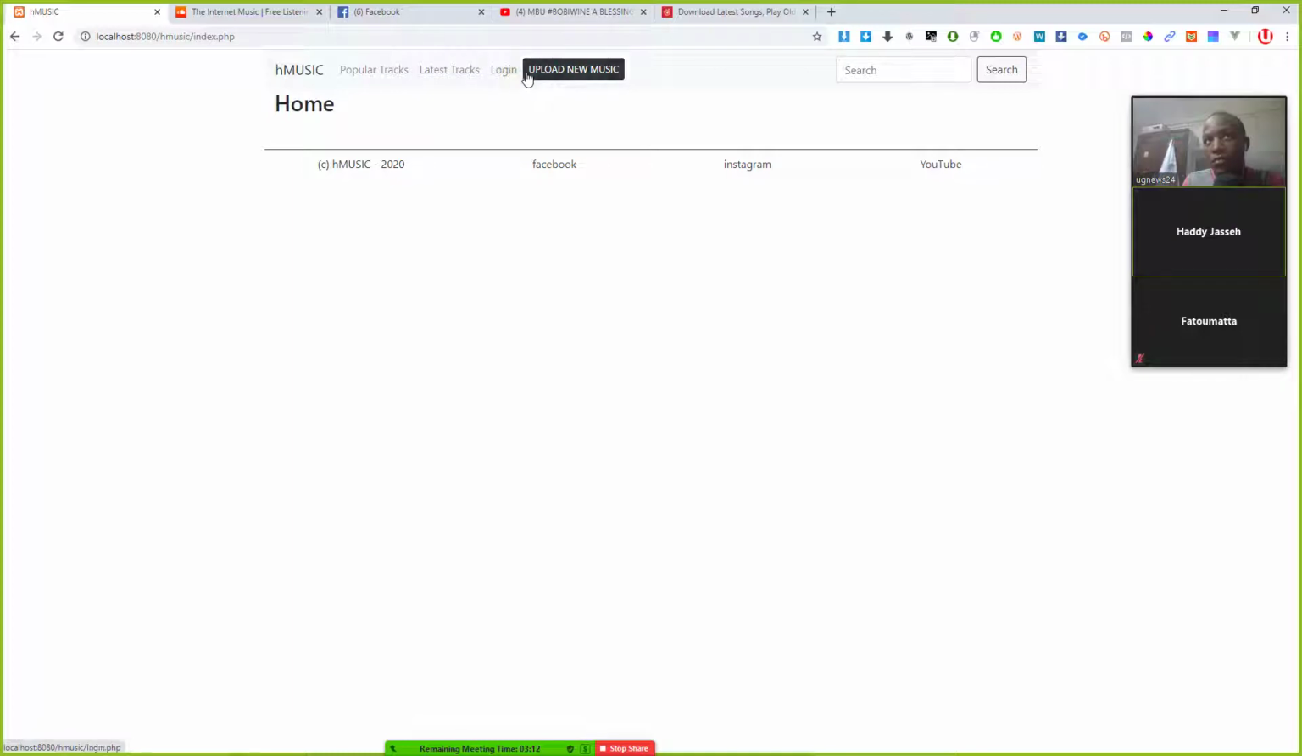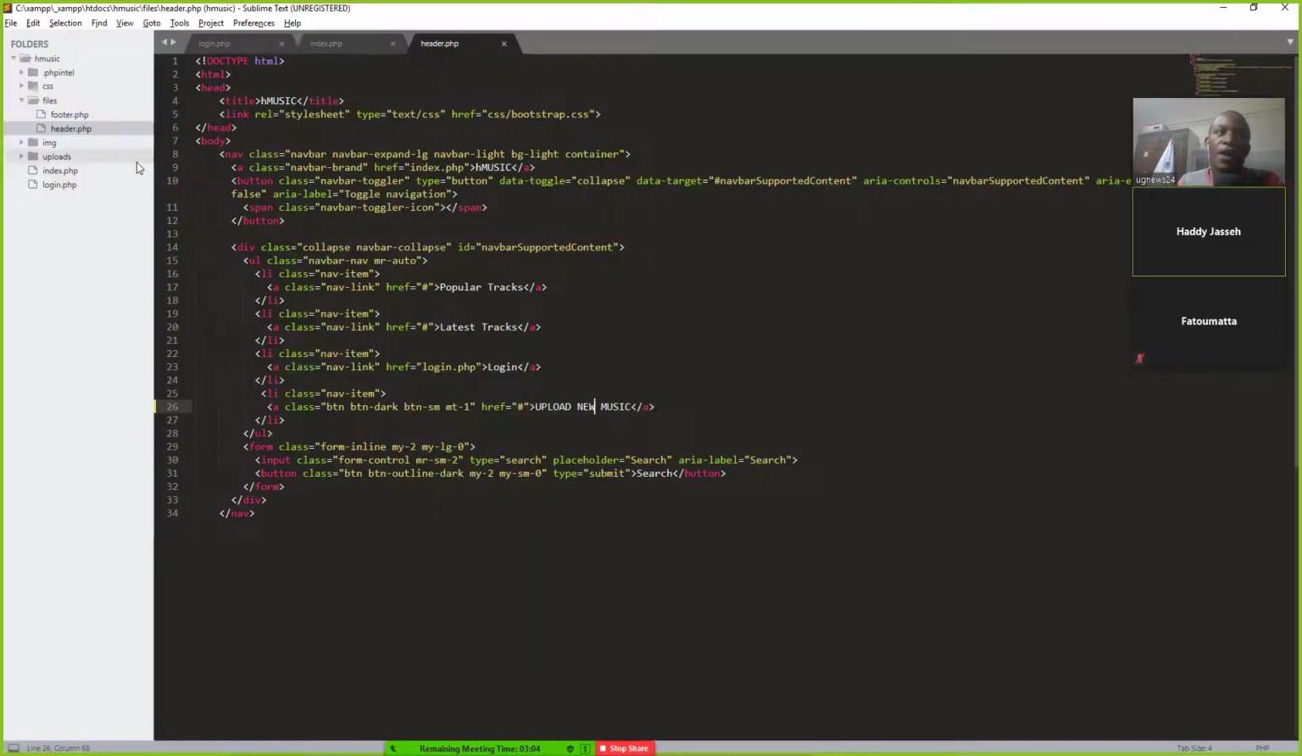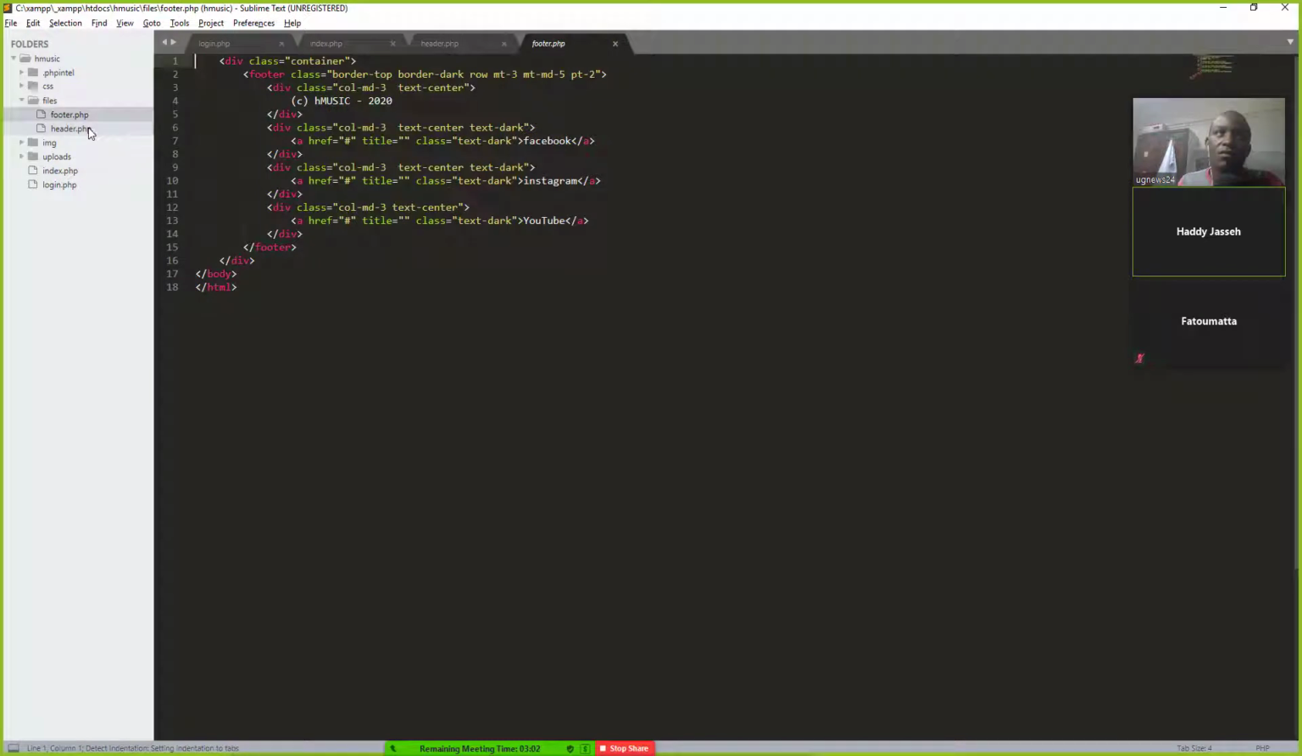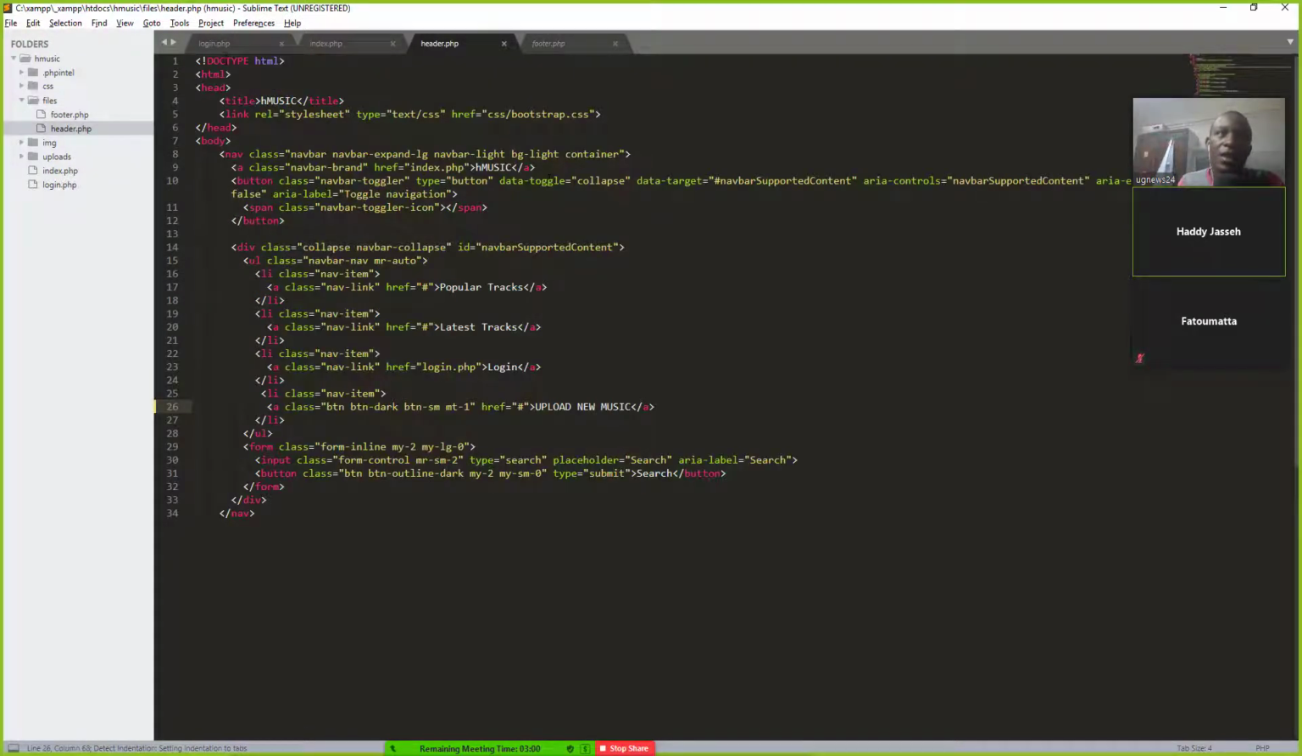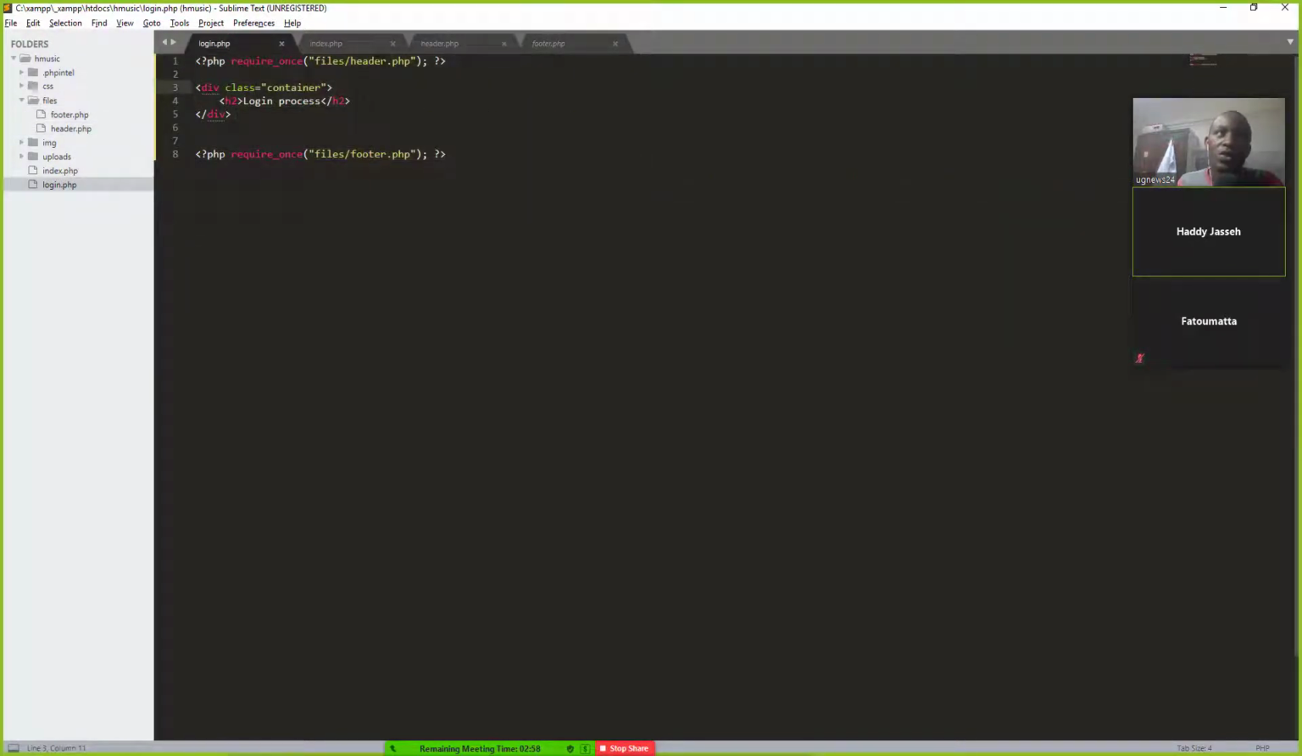So you see that automatically it is being updated. So how is that possible? By using the header and footer files. So you edit one time, and when it is included here, it will automatically update on all pages. I hope there is no question there.